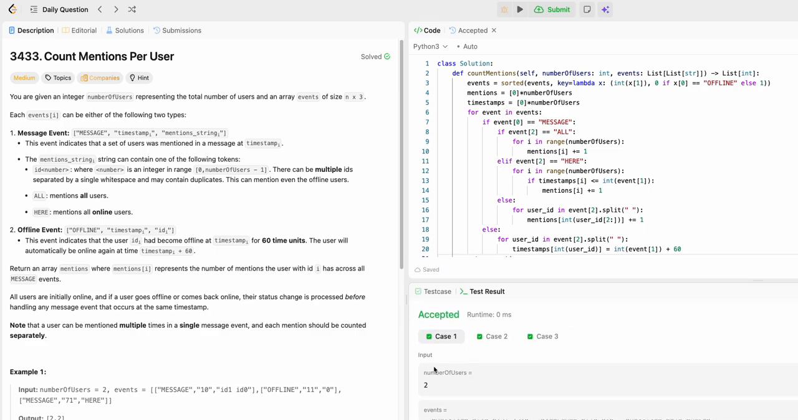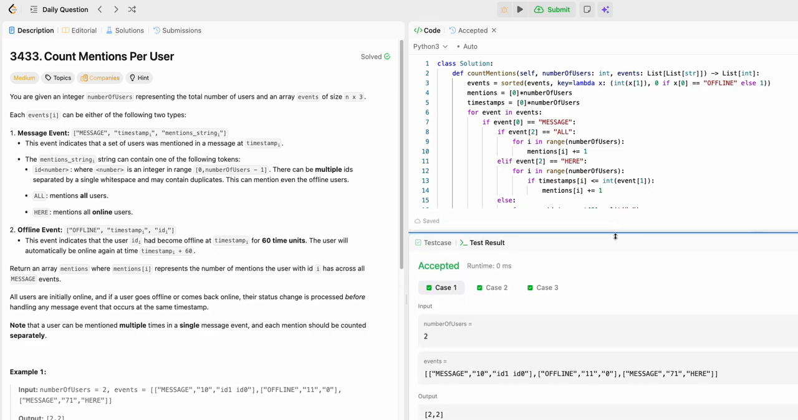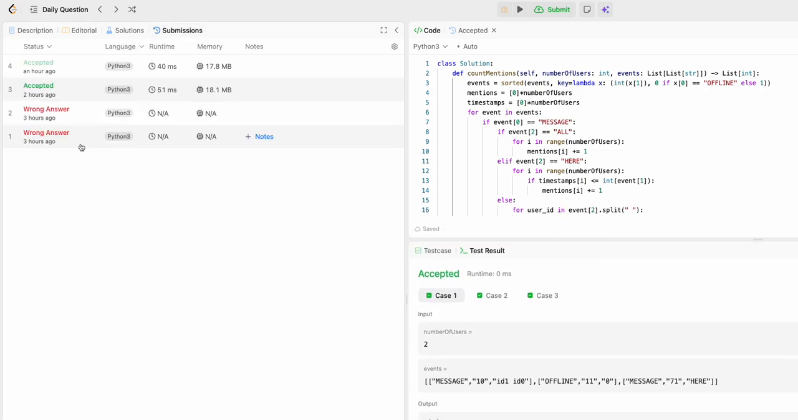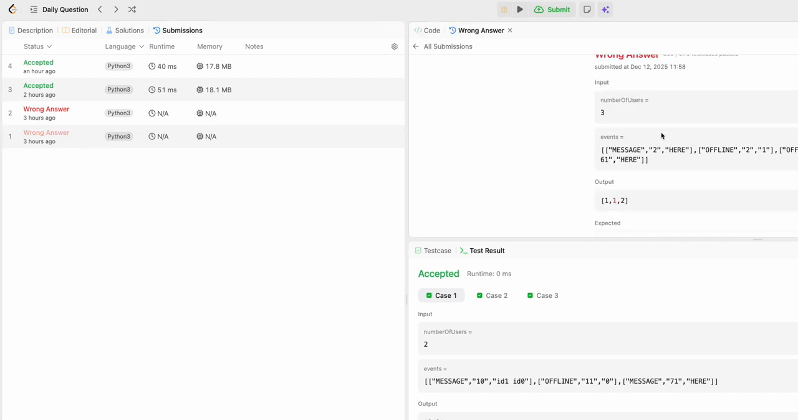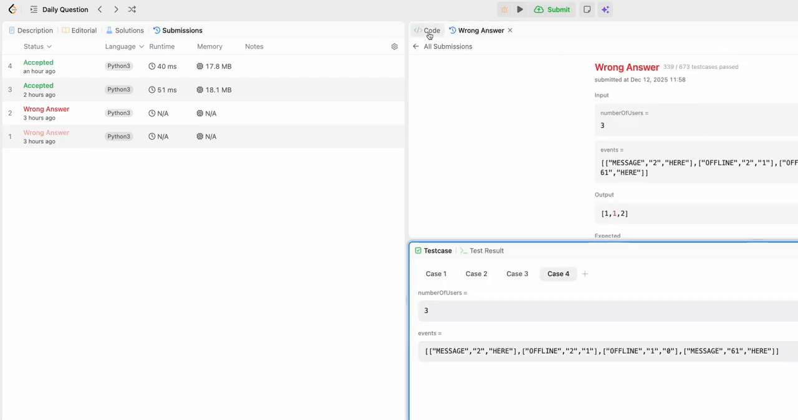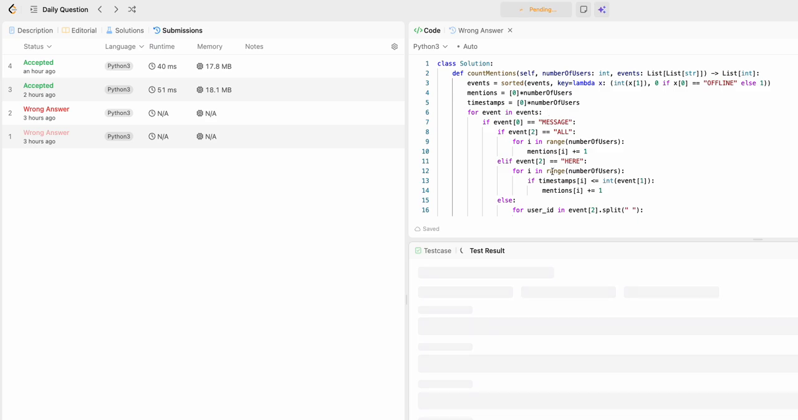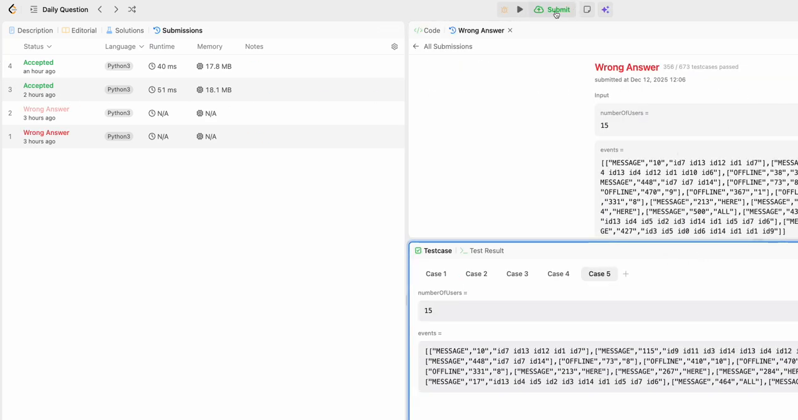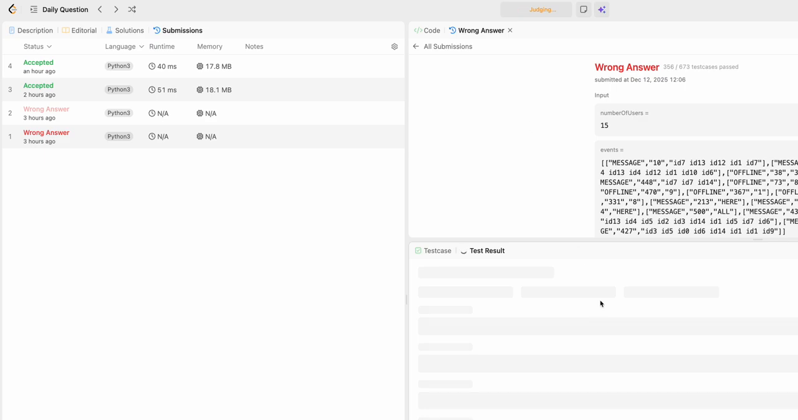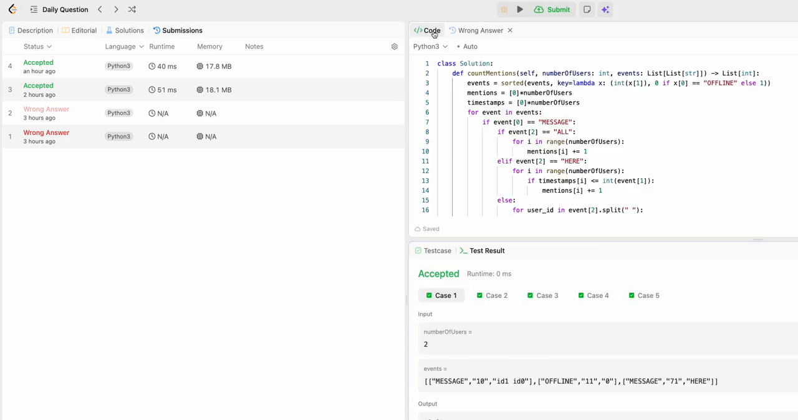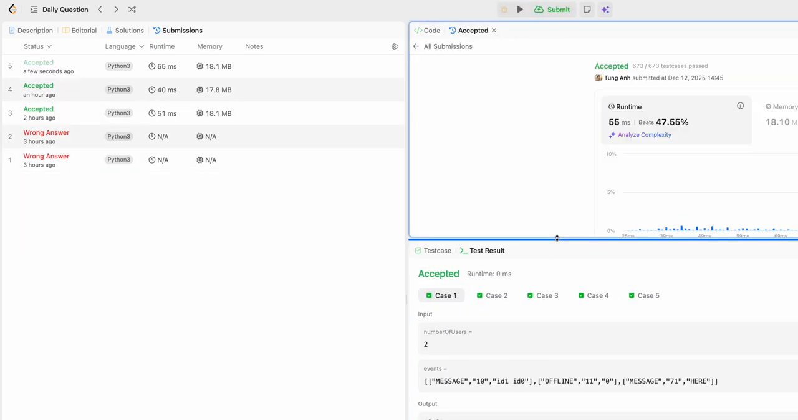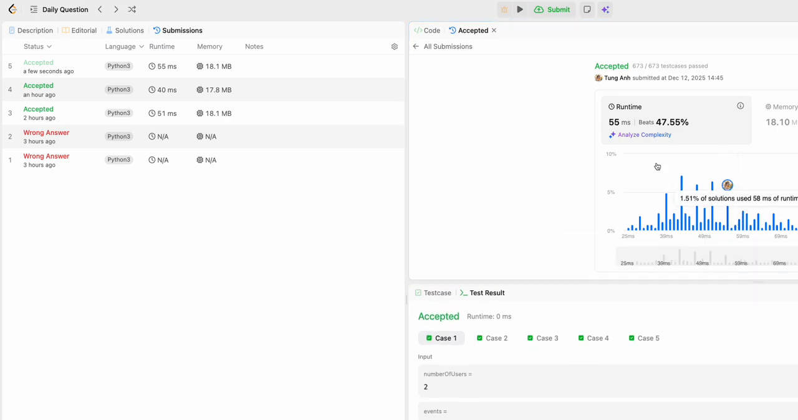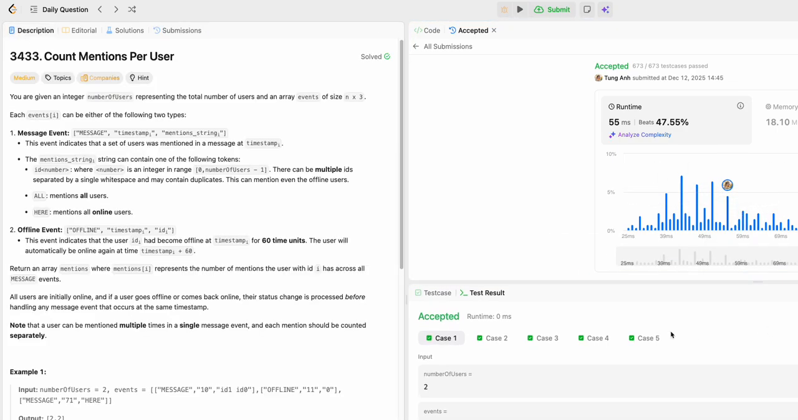All right, so here you can see that I can pass all of the test cases. Let's check with my test case from before. Yeah, it works. Let's use this test case as well. Okay, looks good, and then I will submit. Okay, it is accepted.